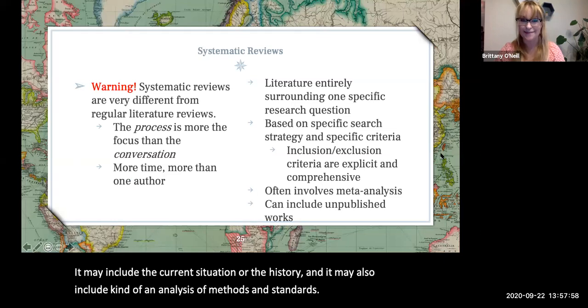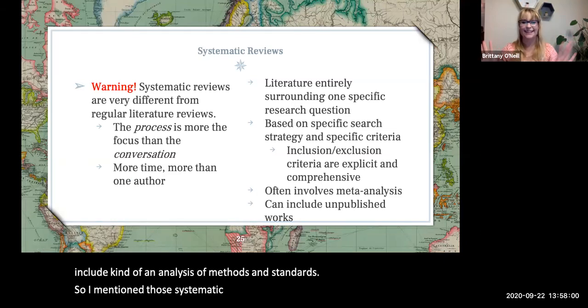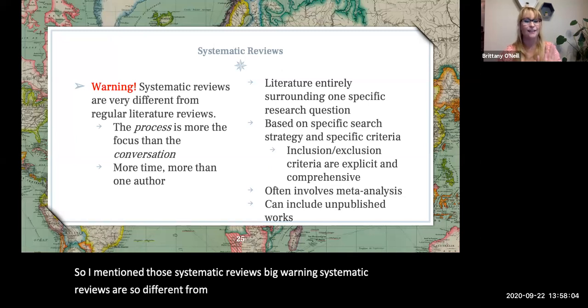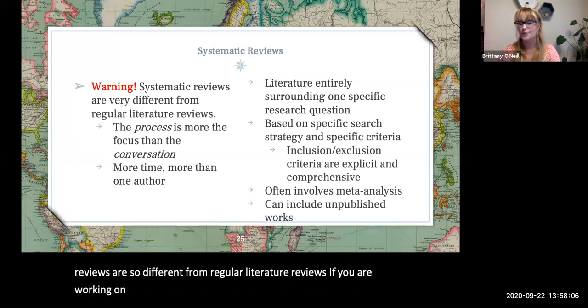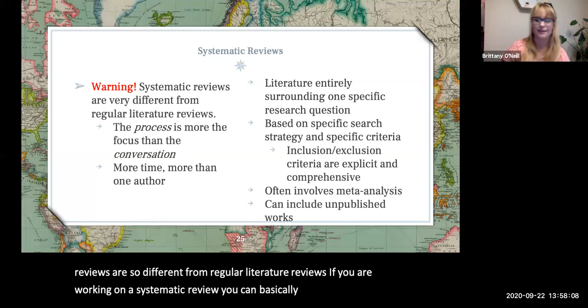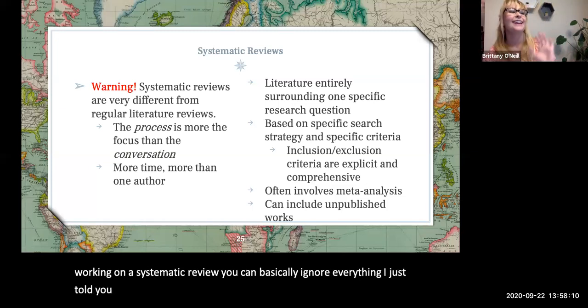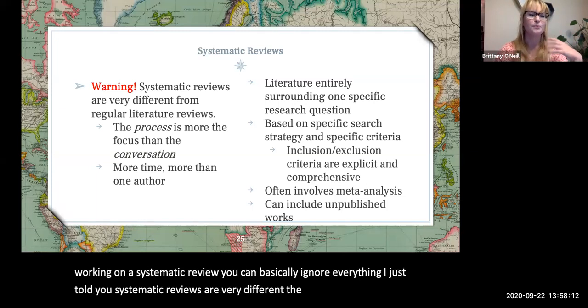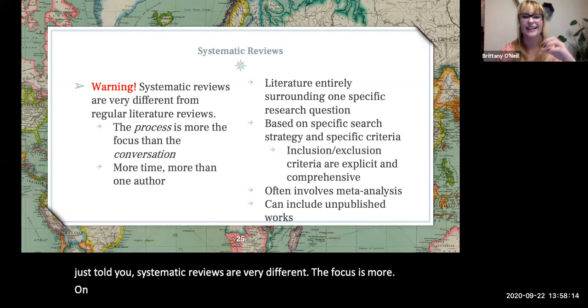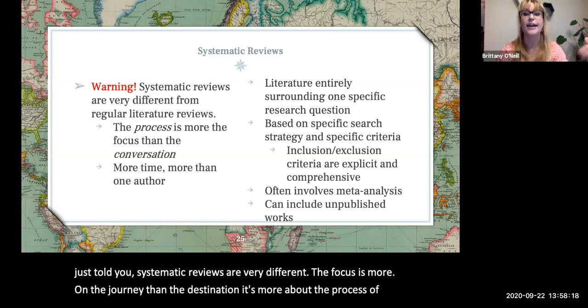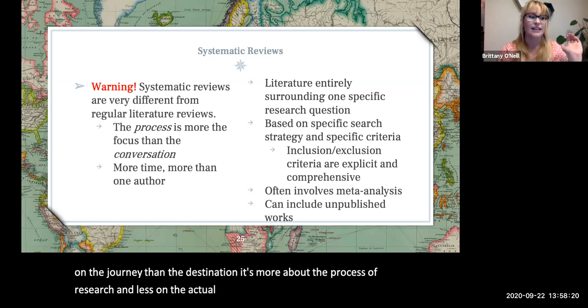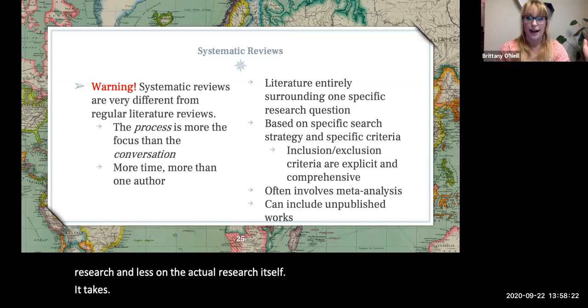So I mentioned those systematic reviews. Big warning, systematic reviews are so different from regular literature reviews. If you are working on a systematic review, you can basically ignore everything I just told you. Systematic reviews are very different. The focus is more on the journey than the destination. It's more about the process of research and less on the actual research itself. It takes so much time, and that is why they usually have multiple authors.